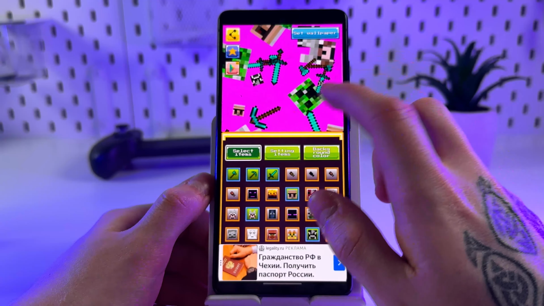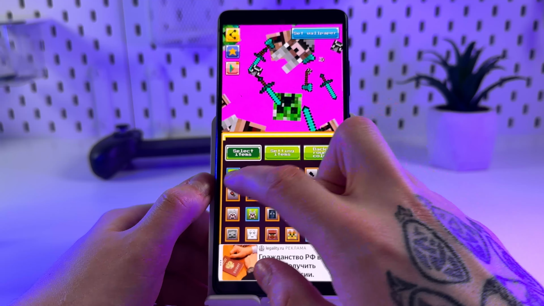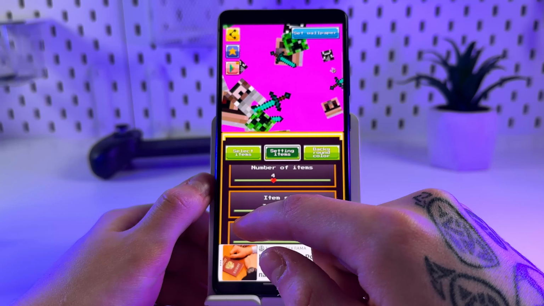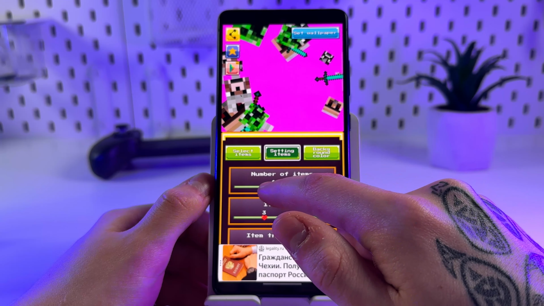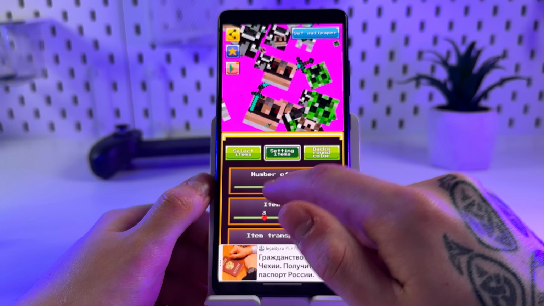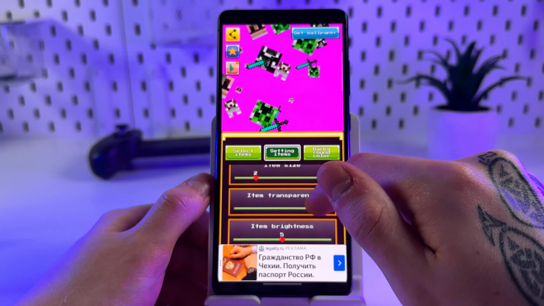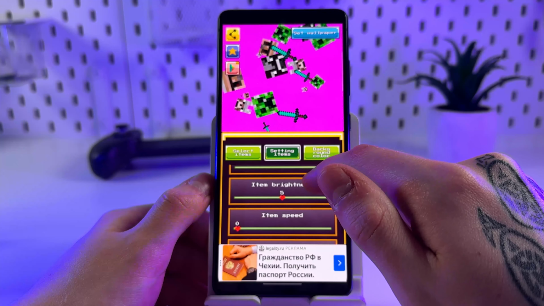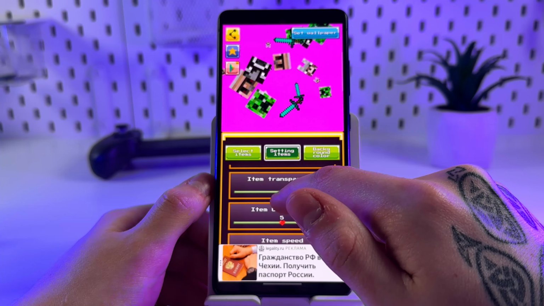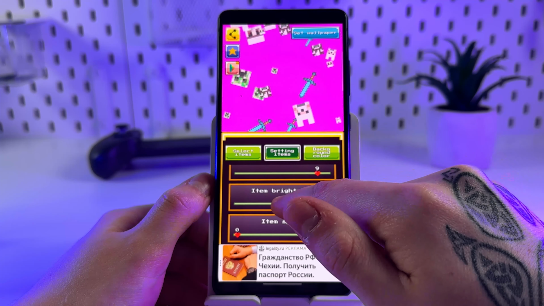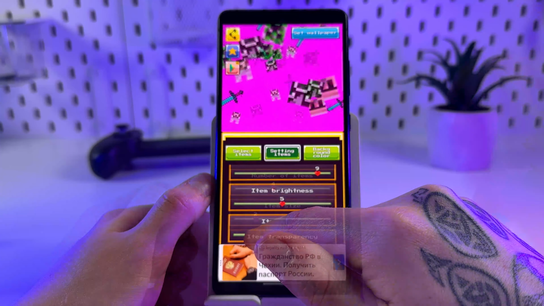Let's deselect this item, the pickaxe and the axe, and let's actually manipulate the number or the size. No, I think it's the better option. Also, you can manipulate the transparency of the items and the brightness and the speed too.